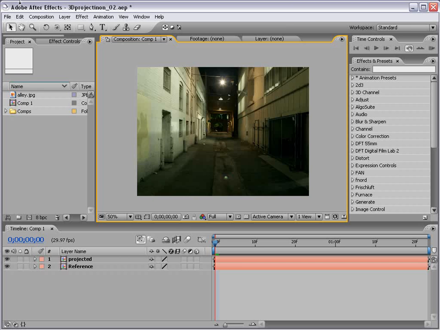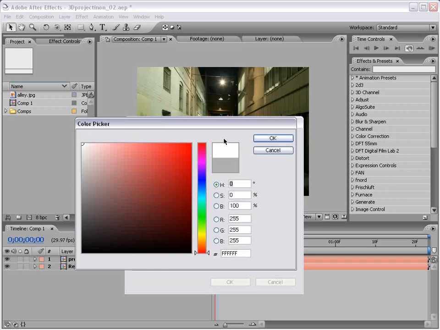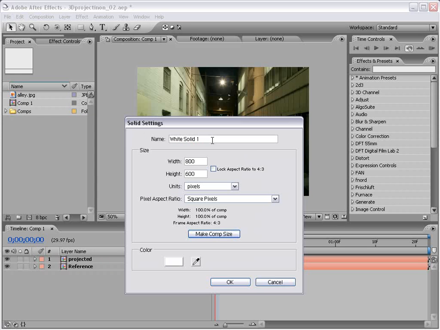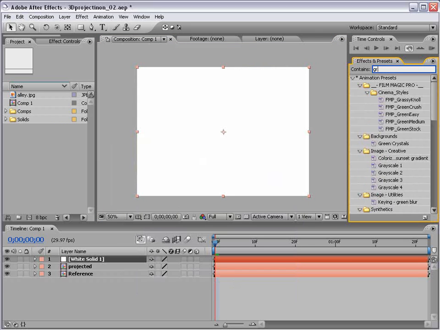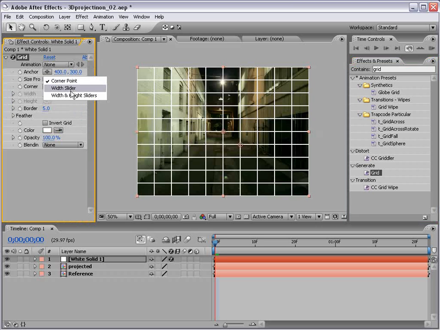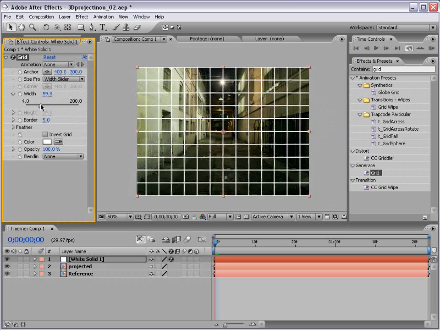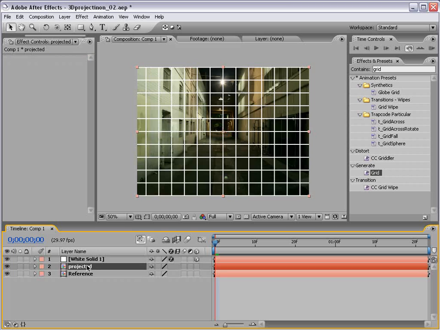Anyway, we're going to create a new solid. We'll make it white, and this is our projected image, comp size. And we'll just make one this time. And we'll add our grid effect, and we'll make it a little bit thicker, and that should be good. And we'll make it 3D. We'll make our projected image 3D. And I'm a little out of order, but I'm just trying to go as we go.